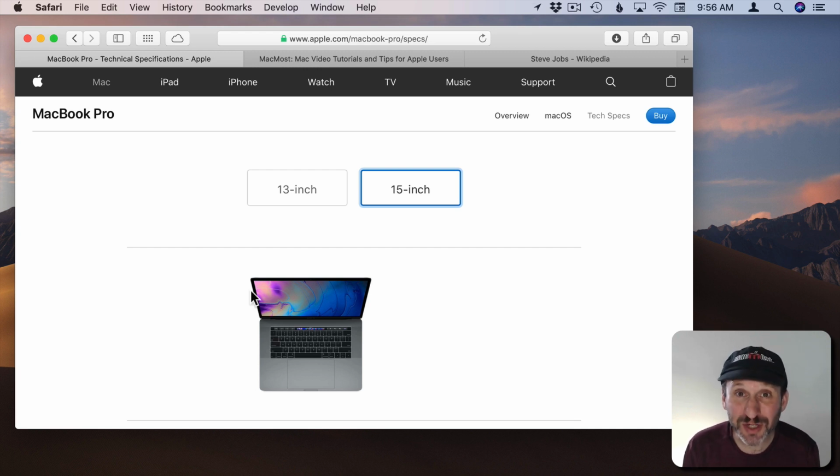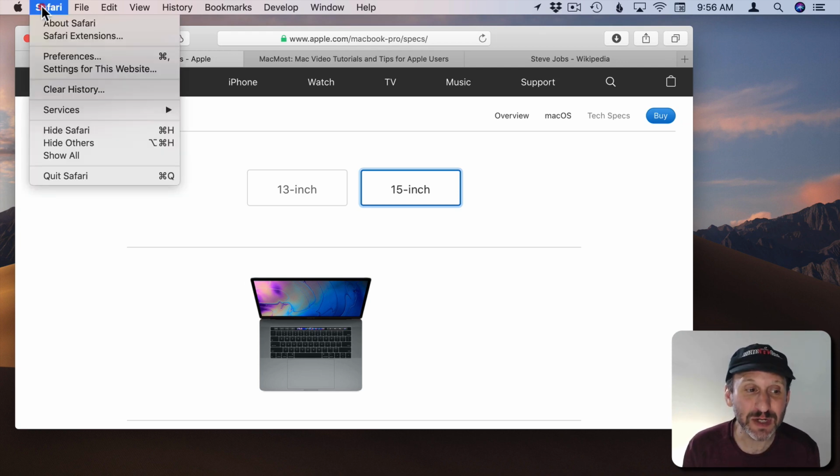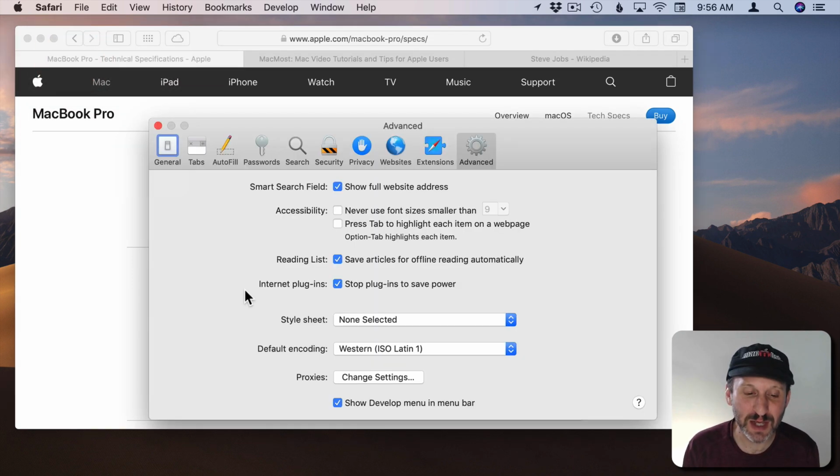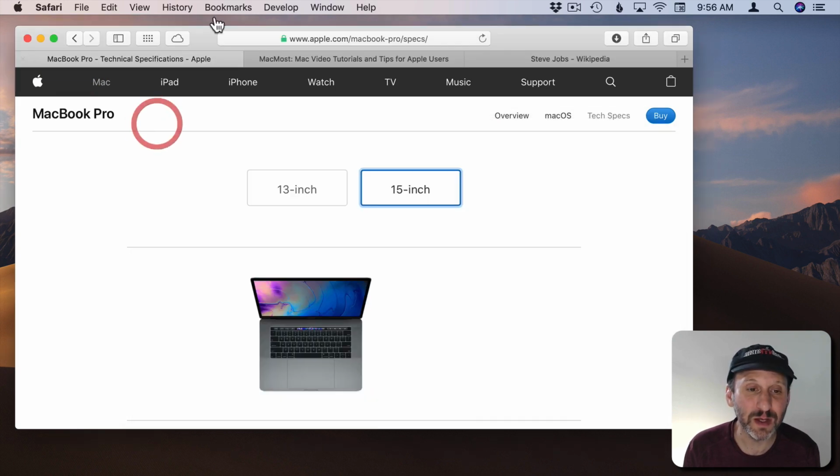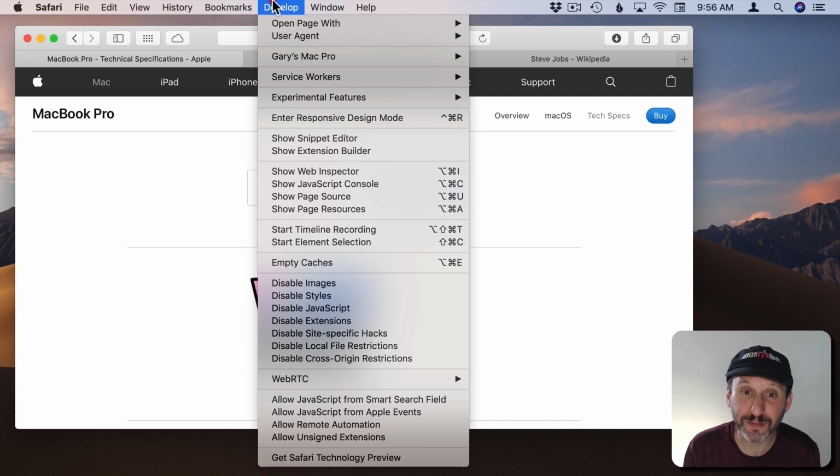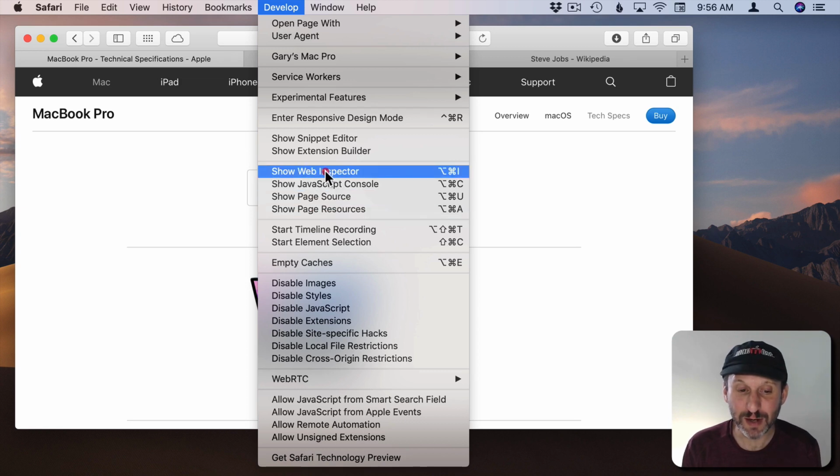But there is another function in Safari that will actually capture an image. To get it you need to first go to Safari Preferences and make sure under Advanced you have Show Develop Menu in Menu Bar. So I've got the Develop menu here. Now this has a set of commands that will bring up extra tools. The main one being Show Web Inspector. So we'll use that. Option Command I.